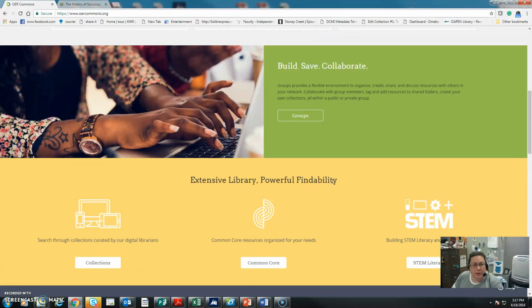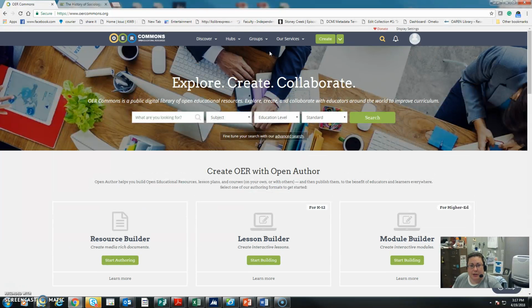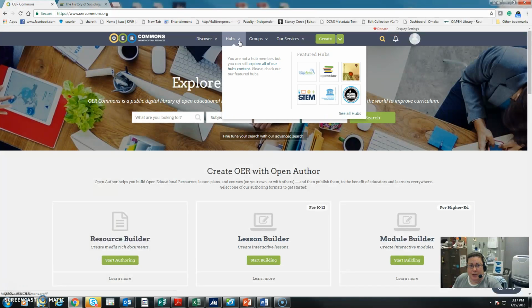The other thing you can do in here is you can start building your own modules, your own textbooks and such. That's probably something we'll maybe deal with later on, but it is available to you on here.